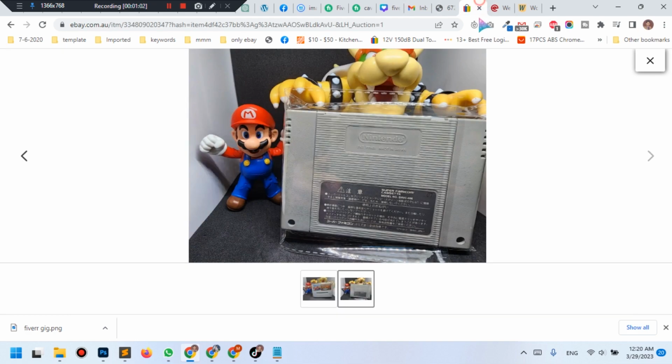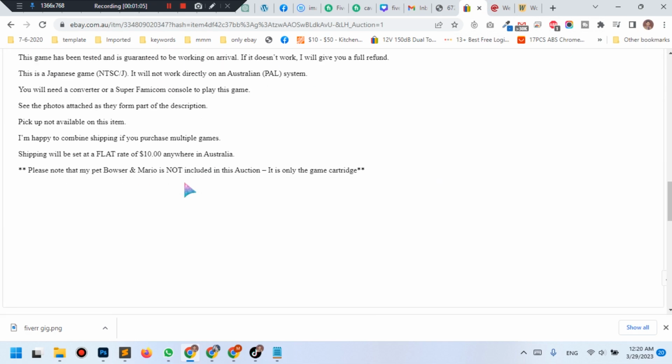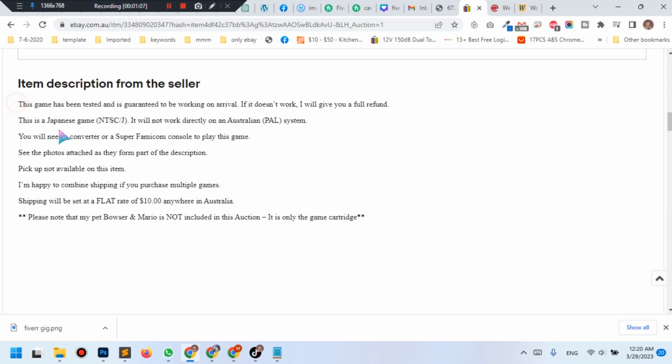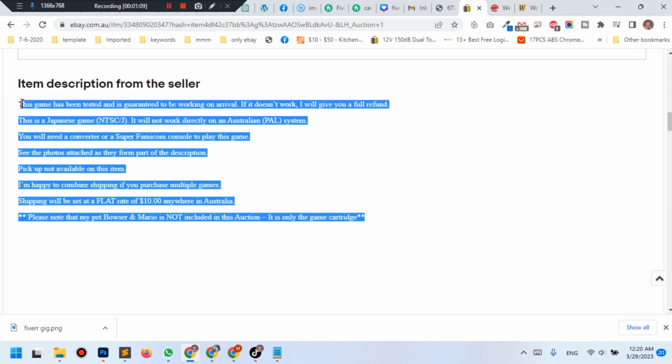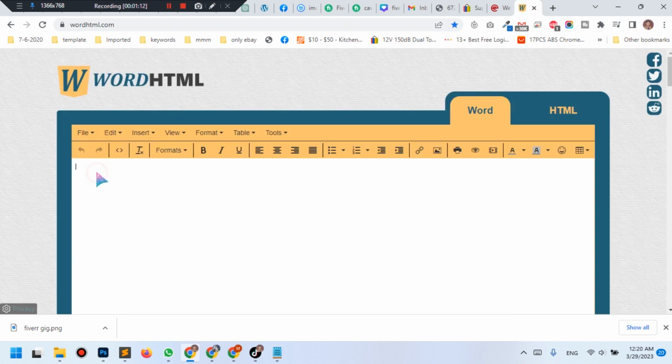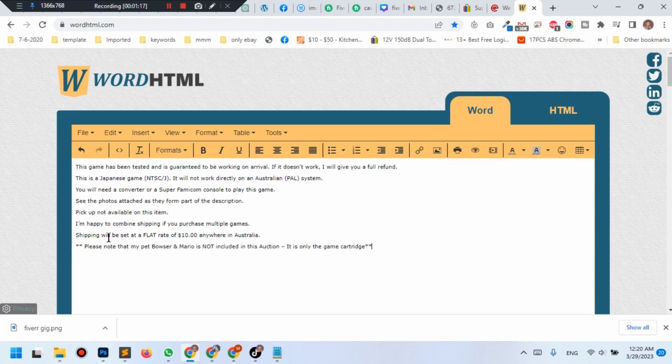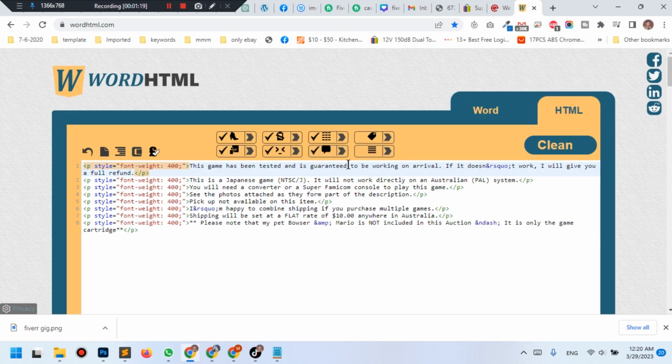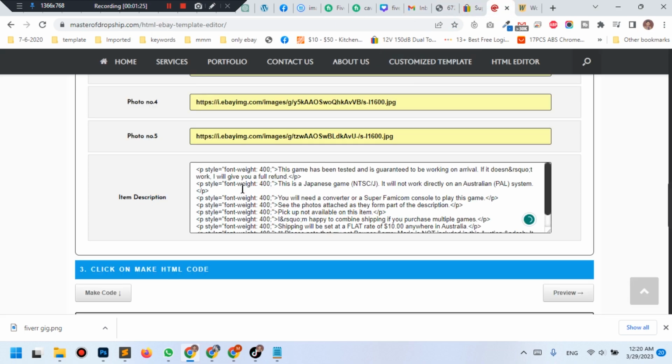So for description, simply copy your all description text, copy. Now open this tool. This tool we use to convert the text into HTML. Paste your text here. Now click on HTML, simply click and copy this code and paste in description section here.